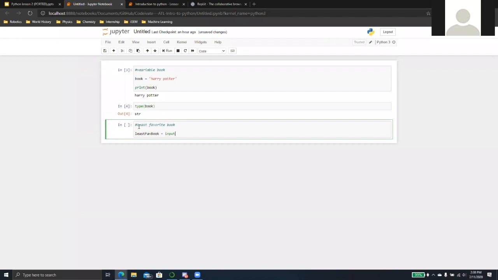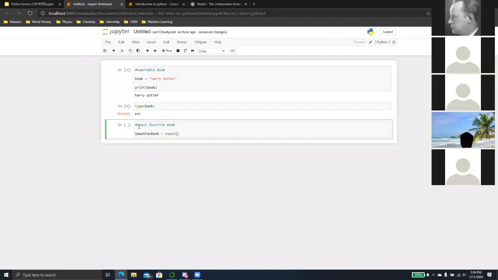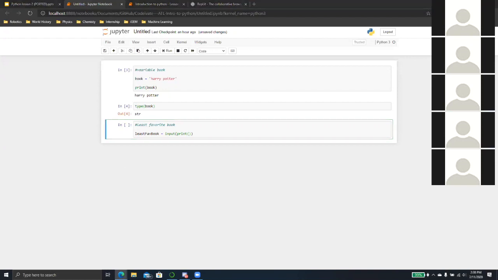And how to create an input function is very simple. It's as simple as writing input right here with parentheses. And now you just have to include a print statement inside of the input, because the print statement is going to actually display the question to the audience. So you have to include a print statement inside the parentheses like this, and in this way you can type in whatever you want.